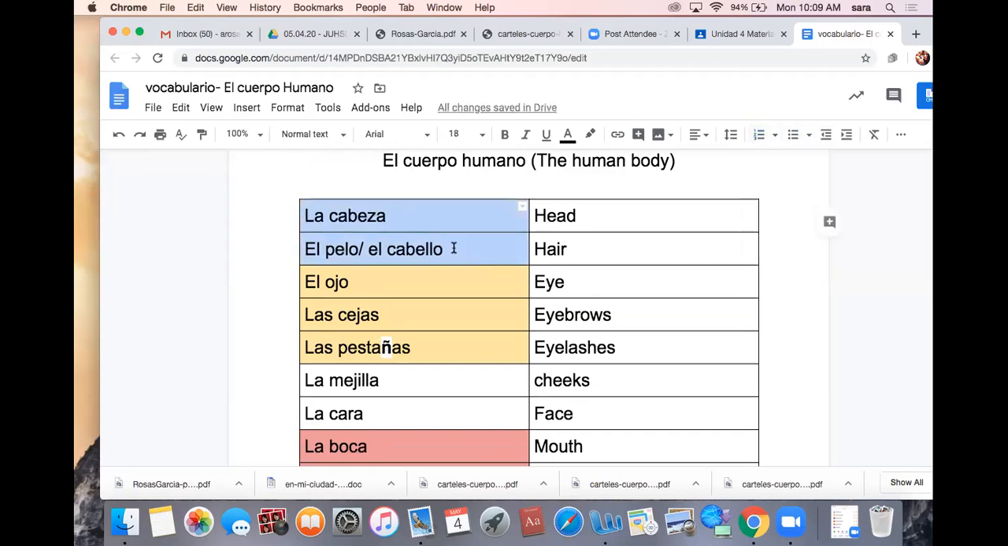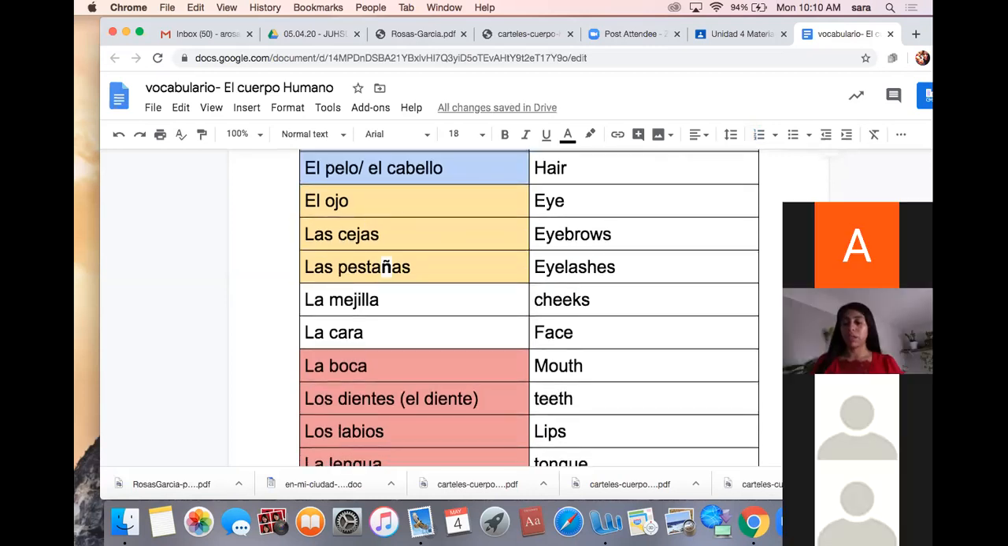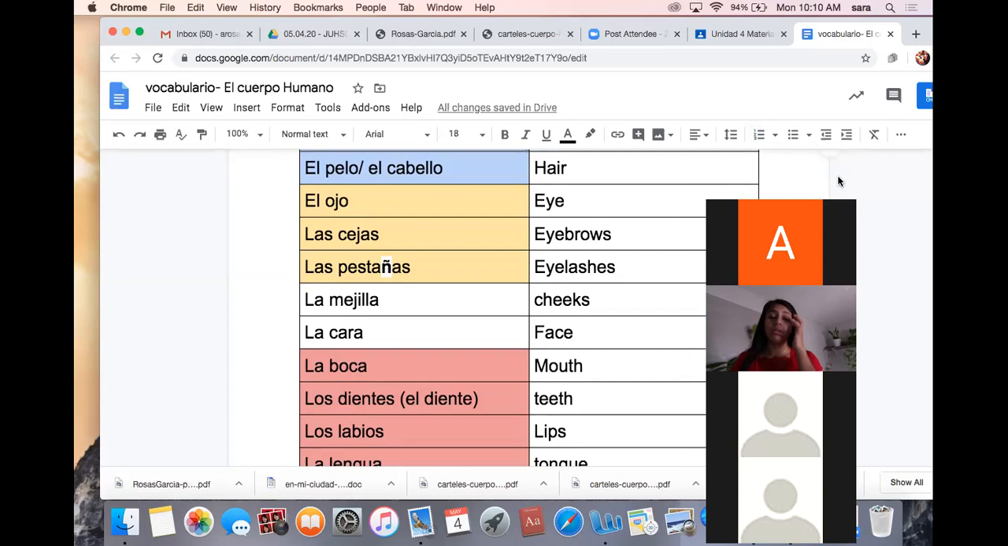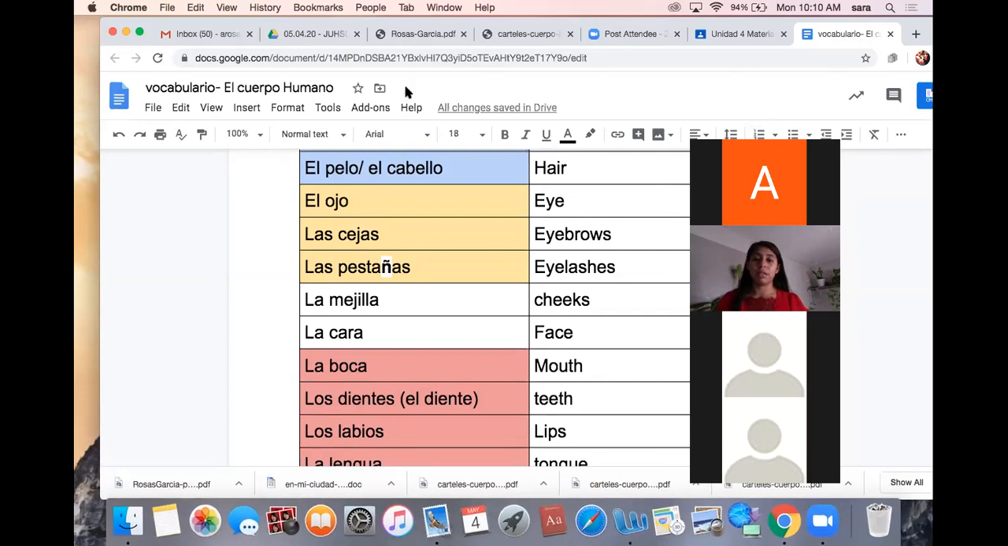So, la cabeza, repeat with me: el pelo o el cabello, el ojo. I'm doing this over here so you can see me. And as you're pronouncing them, touch your face or your body so that you can associate it with your body, okay? El ojo, las cejas, las pestañas, la mejilla, la cara. Y alguien está ahí.